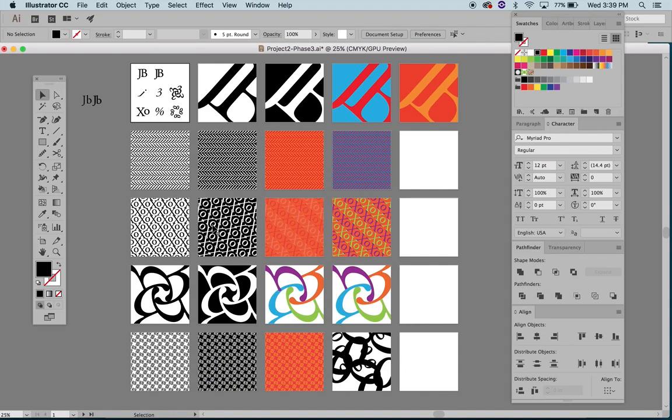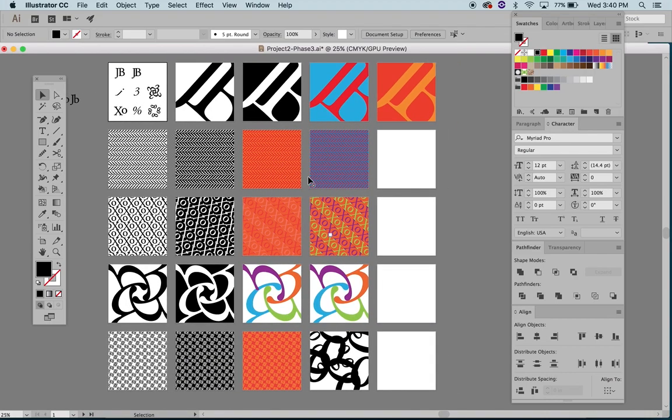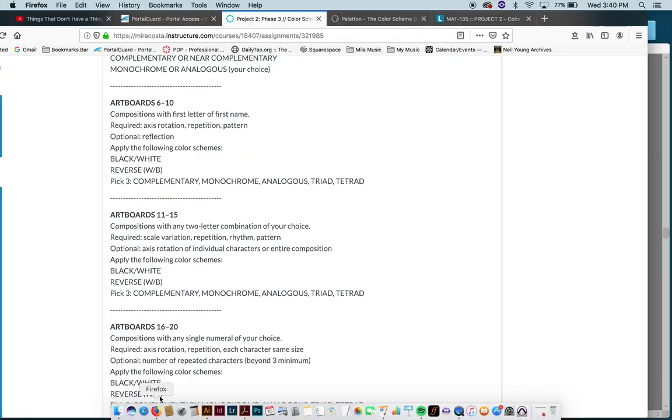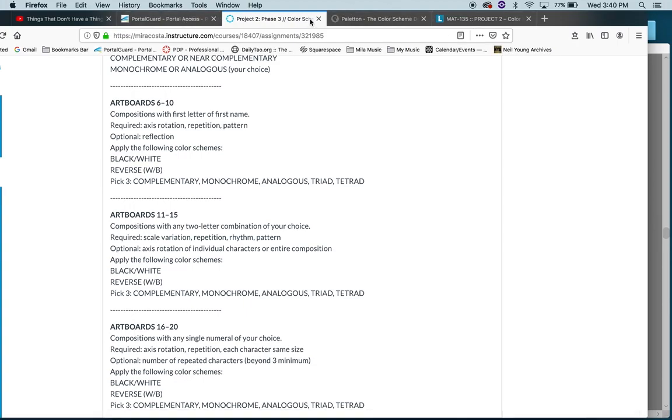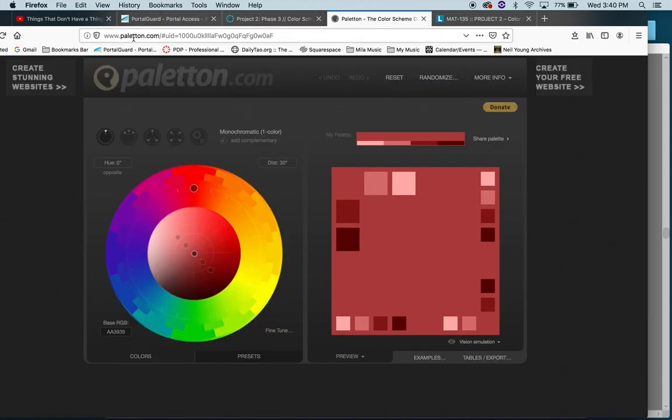Each section of artboard, the color scheme you want to utilize is spelled out for you. So if there are any questions there, let me know. On that note, if you are going to want to create a palette, say if you want to apply 4 colors, for example, you might want to consider using Paletton, which is Paletton.com.